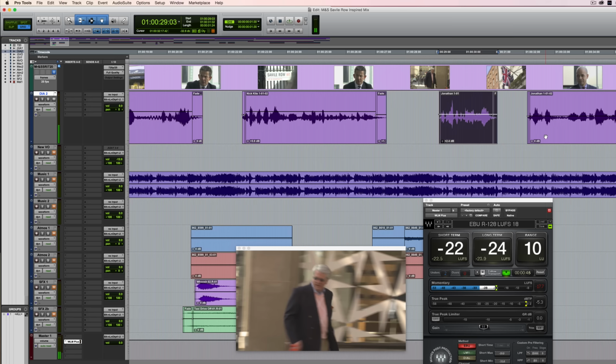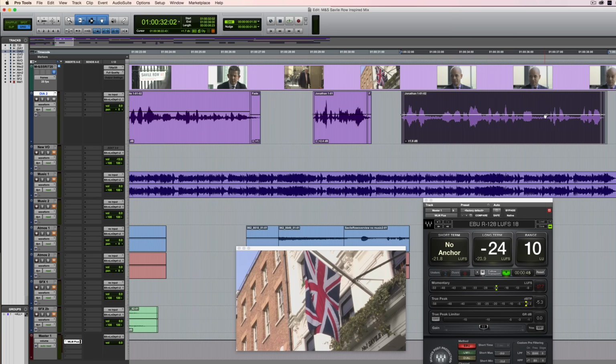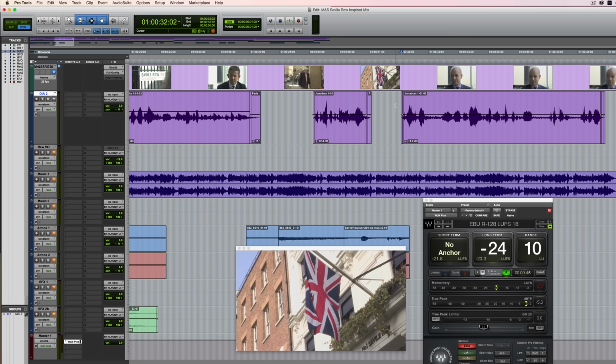And the reason why I'm doing this with clip gain as opposed to volume automation is just because of the fact that clip gain happens before the insert. So if you get it roughly right with clip gain, then you put compression on it. The compression is acting on something which is already broadly in the right ballpark across the whole lot of dialogue.